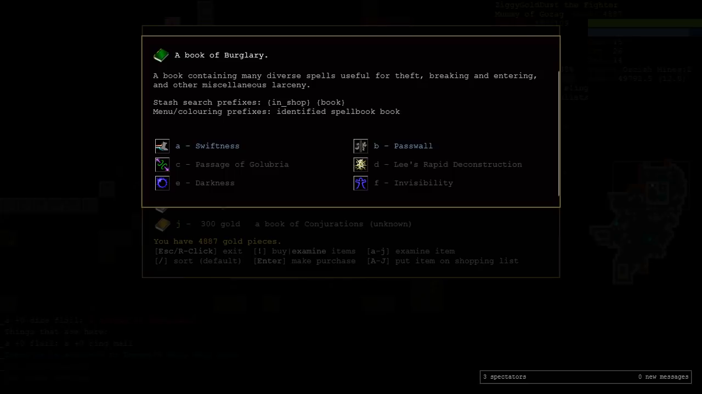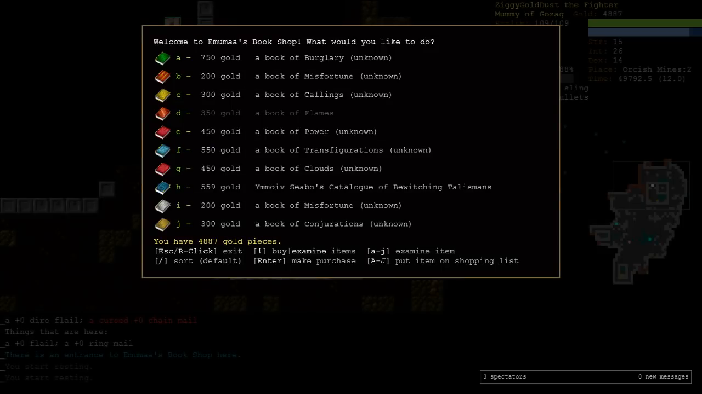Book of Burglary has one of my recently discovered and soon quickly becoming one of my favorite spells, Passwall. Also, Passage of Gulubra is really good. And Invis might have some utility in... Wait, not invis, darkness might have some utility while zigging because it lowers your line of sight, and of course line of sight is symmetrical in crawl, so if you lower it for you, it's the same for the monsters.